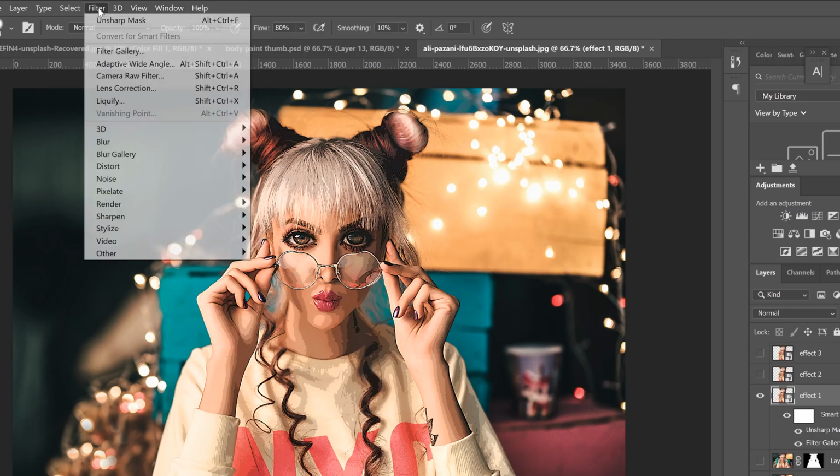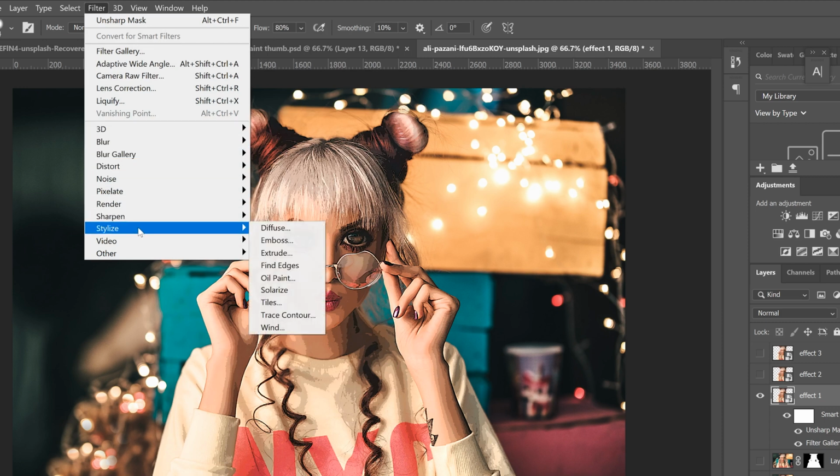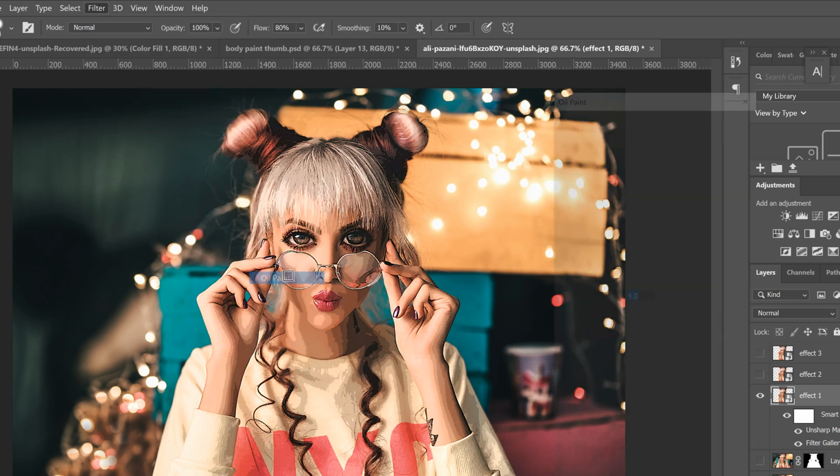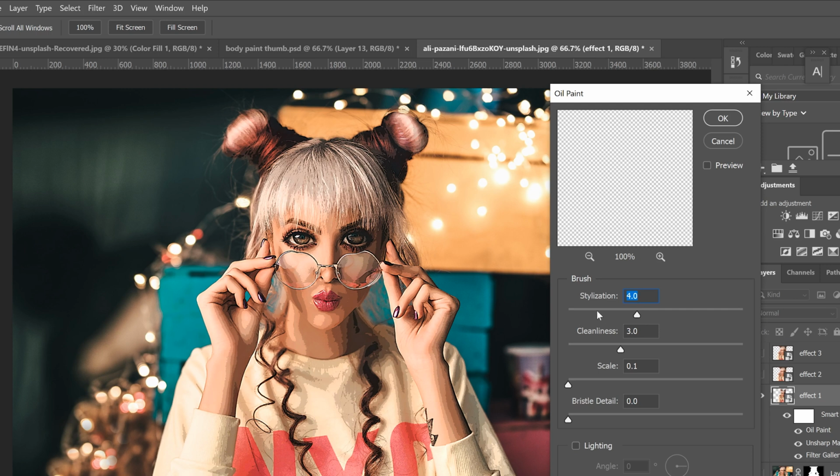Then we're going to go back to Filter again, go down to Stylize, and Oil Paint, and adjust your settings like this.